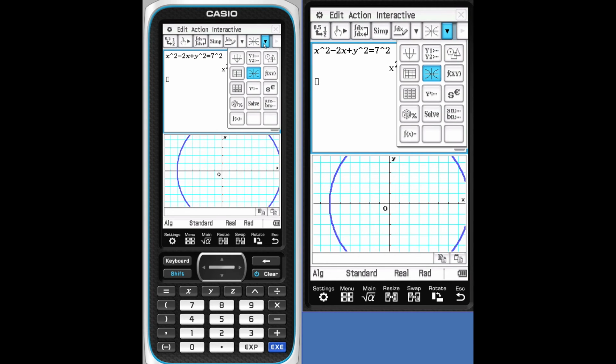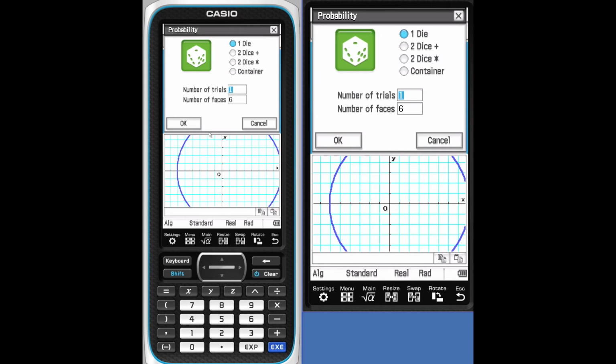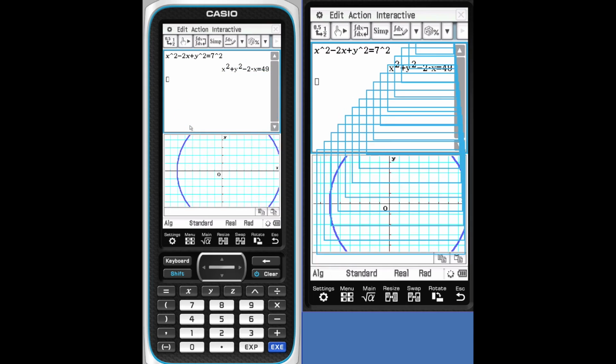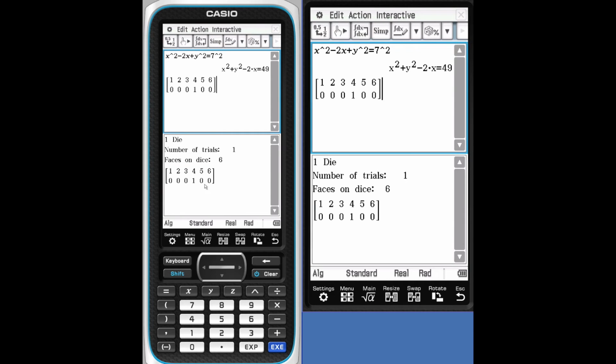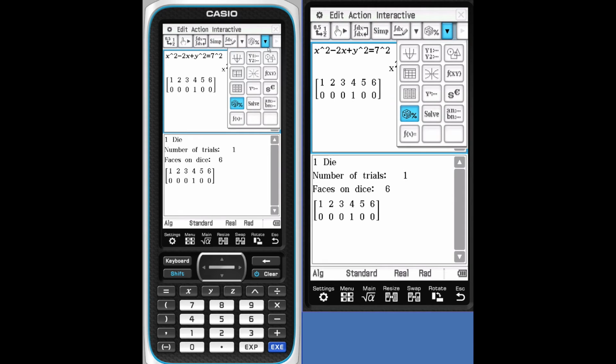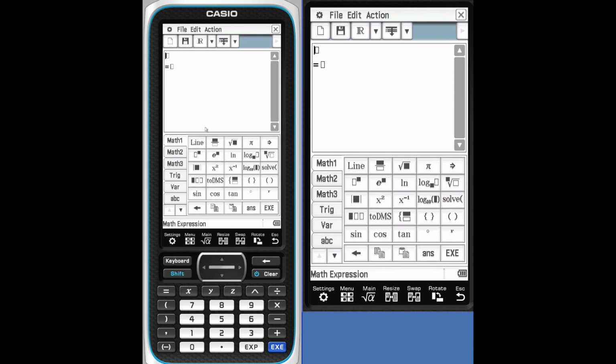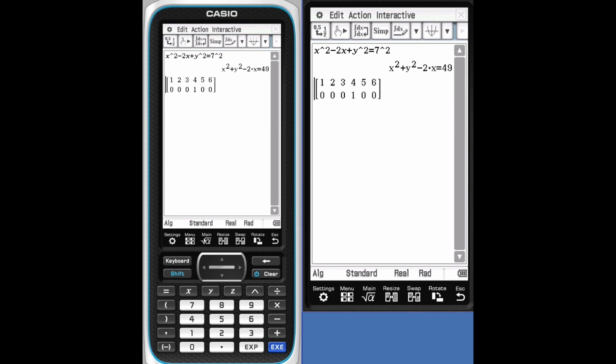Let's choose a different type of equation or a different type of problem. Probability simulator. Gives you a probability simulator down below. Now this data can be shared between screens by simply selecting, dragging, and dropping to the screen you want to work with. Defining functions works very similarly. Let's go back to the main.